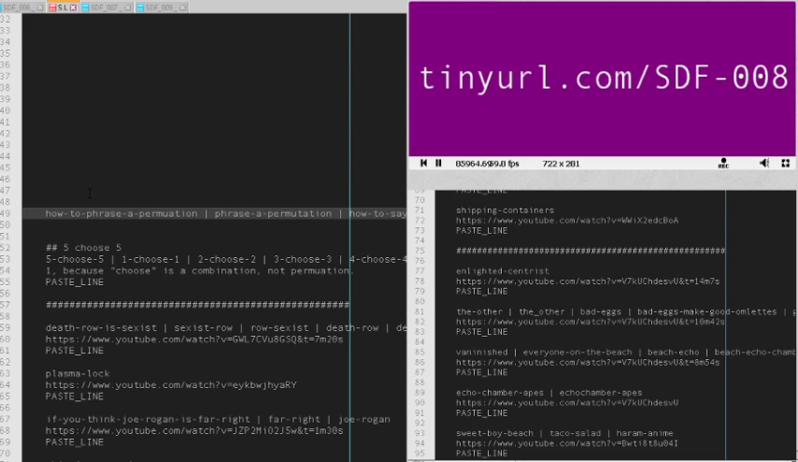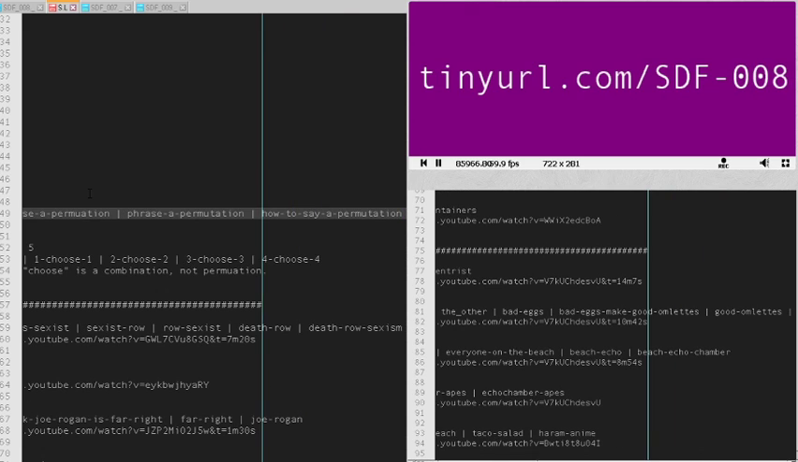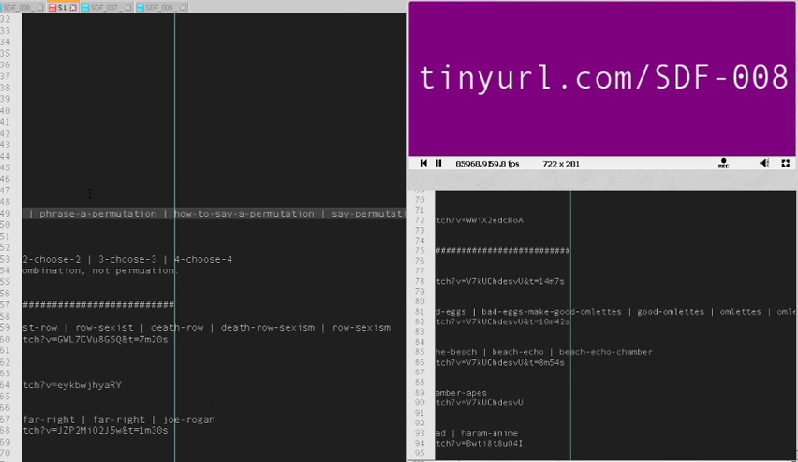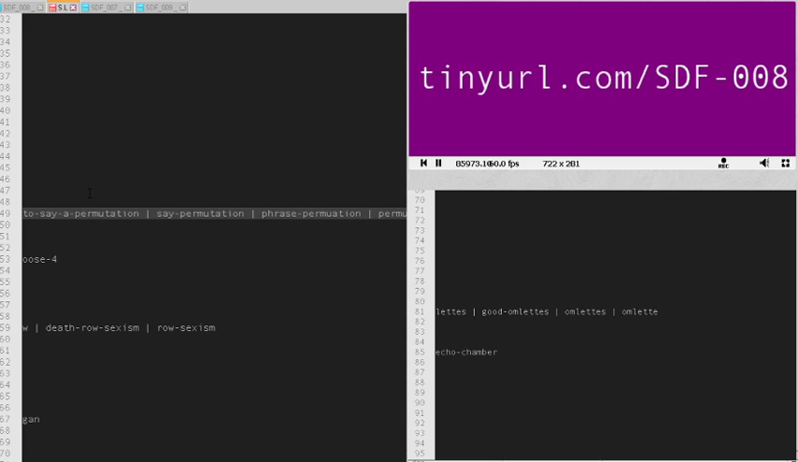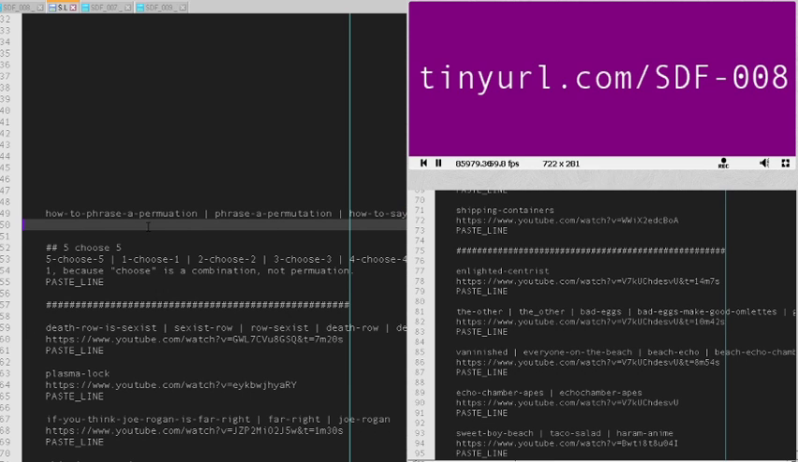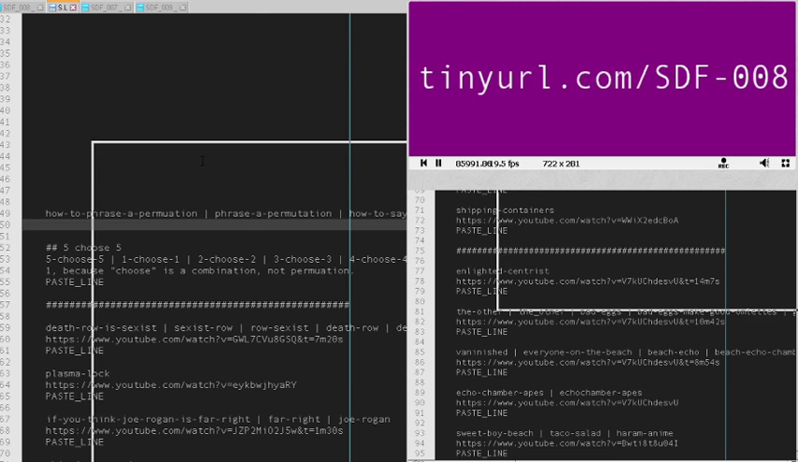How to say a permutation, and also say permutation, phrase permutation, permutation, say. So basically you want to know how to, okay, so there's a little statistics thing here. I'm looking on the internet right now and seeing what kind of stuff I can find. So let's look here.